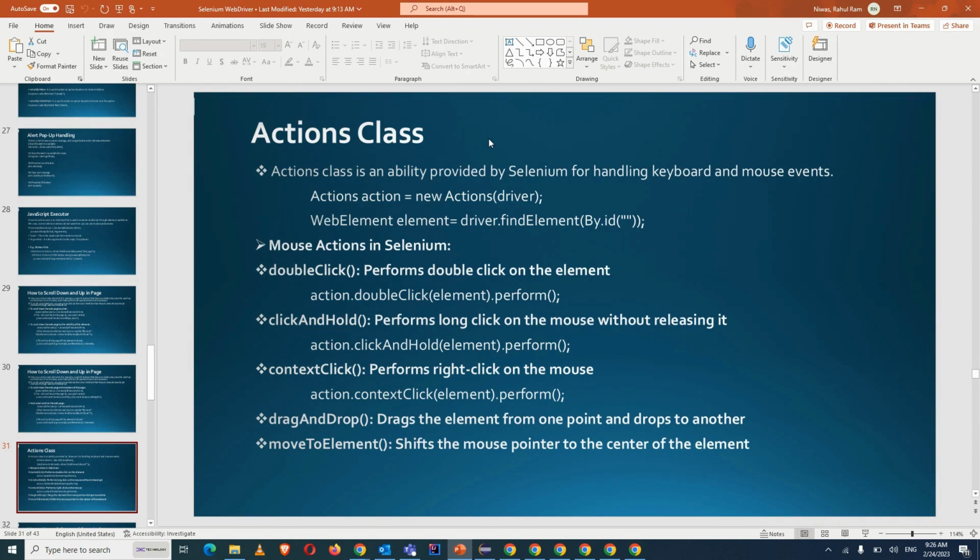Sometimes we have to right click, and sometimes we have to perform a double click. That we generally do with the help of a mouse. We also have to do a mouse over on some element. Sometimes we have to drag and drop in our application based on the functionality available in the website. So we are doing some mouse operations.